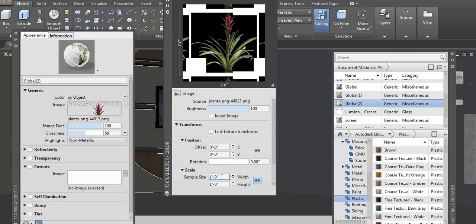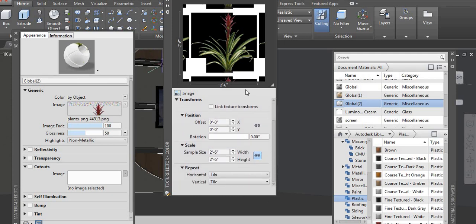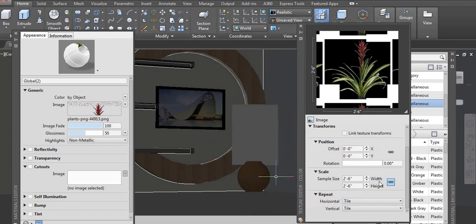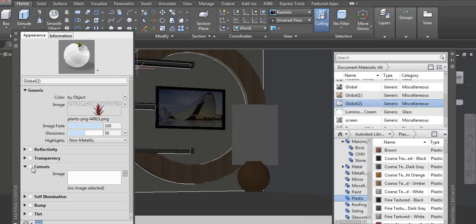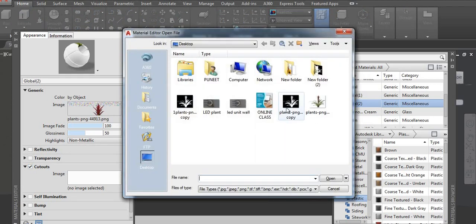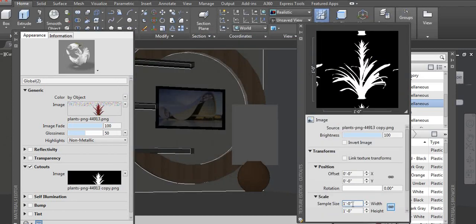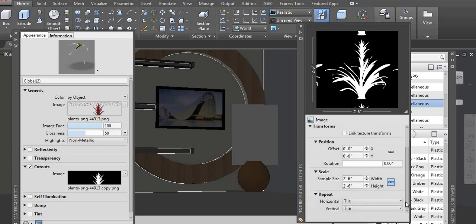First you have to set the scale. Here I am using, for example, 30 inches. According to your rectangle, you have to use the scale. Now go to Repeat, it's None because we are not using any tile system. Cross, go to Cutouts, click here. Now select the opacity map, open. Again use the same scale which we used before, 30 inches, and then None.